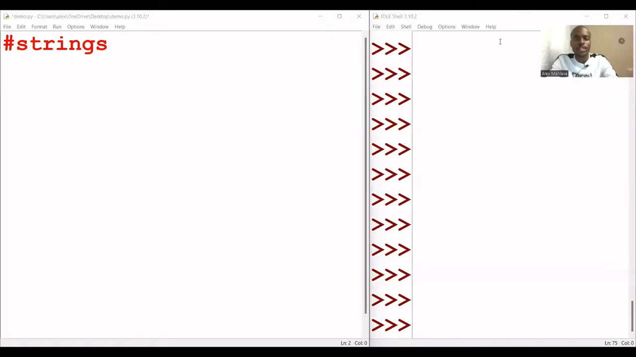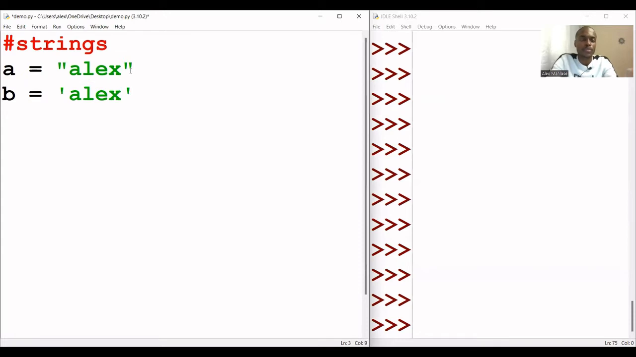Firstly, we're going to look at strings. Strings are surrounded by single or double quotation marks. Let's say we have A equals Alex. This Alex is surrounded by double quotation marks. Now let's say we have B, which is equal to Alex surrounded by single quotation marks.